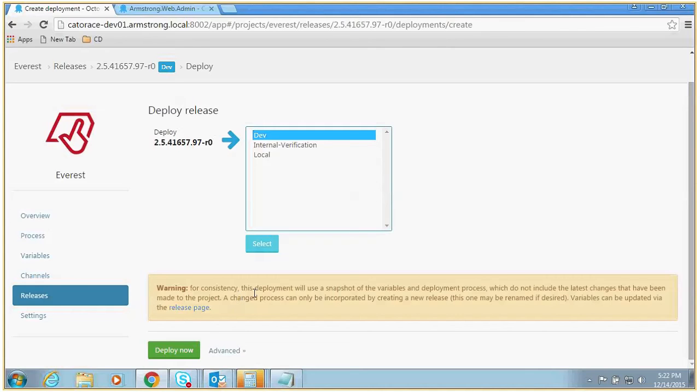For consistency of this deployment, we use the snapshot of the variables and deployment process. So if we want to deploy this release again, it will run exactly the same scripts, using exactly the same configuration variables, right? Which was created as the previous. The same version of the variables, the same version of the steps. And in this case, we have a new version of the steps. Same as the previous release? As when it was created.